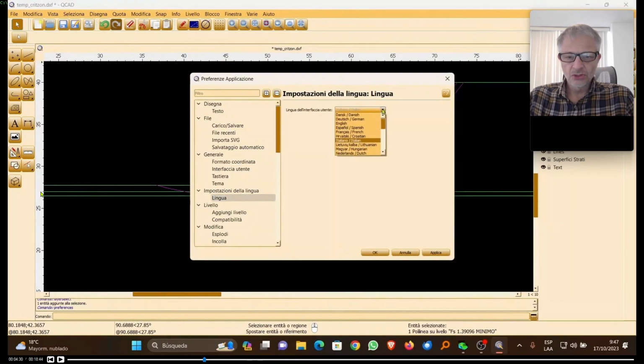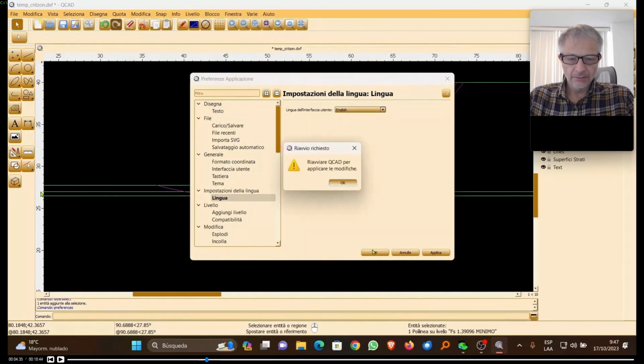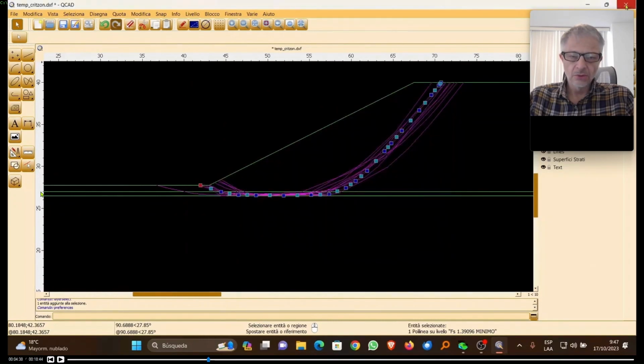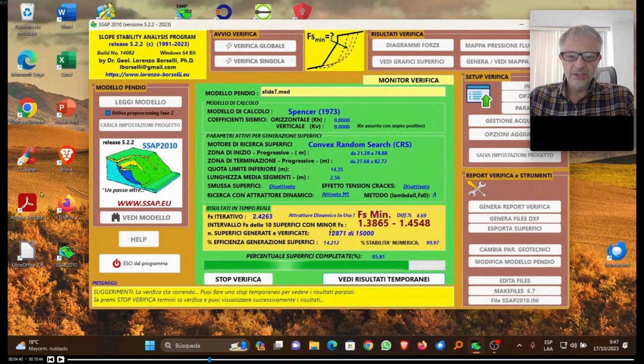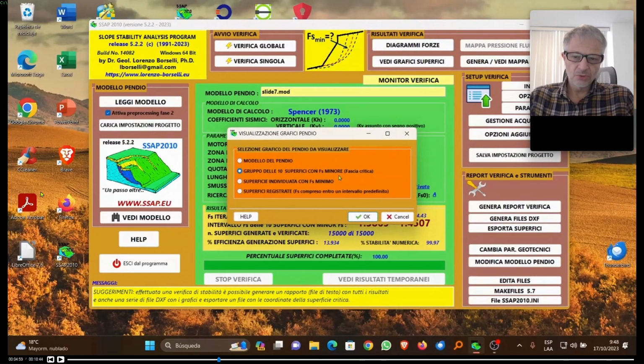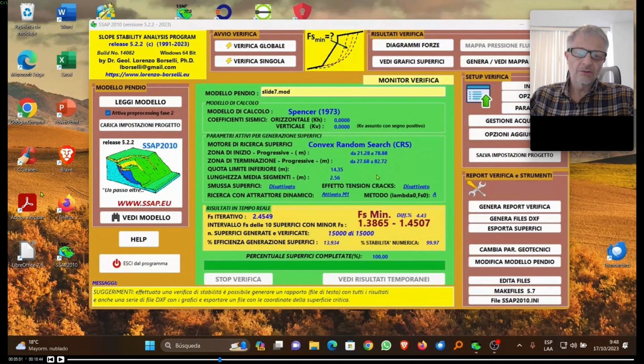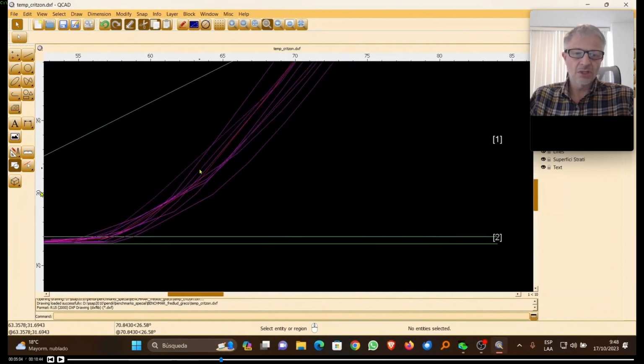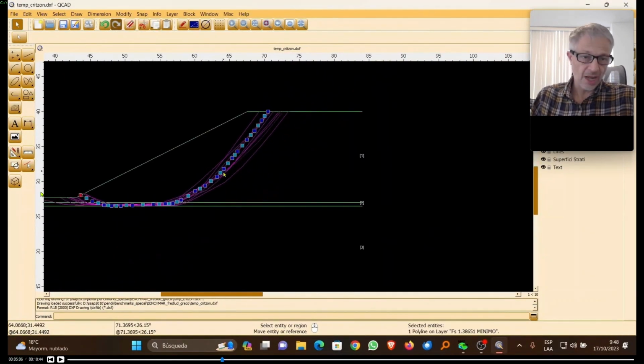This is just to change the language of QCAD to English, the software used to show the temporary results during the calculation. Practically, we arrive at 1.38, no less than this value, because we have enough possibility with this shape to arrive, except in the case of generating 1,000 more surfaces and more time.